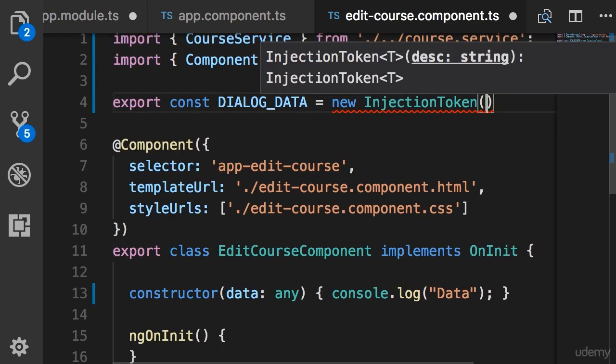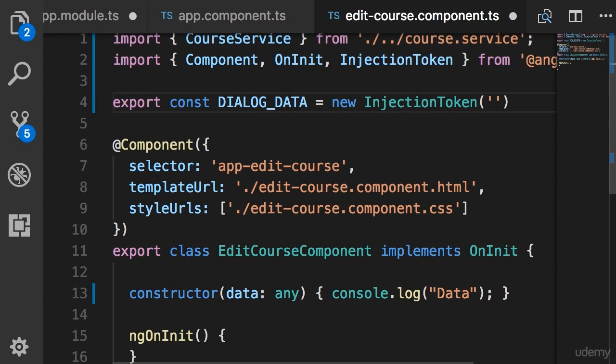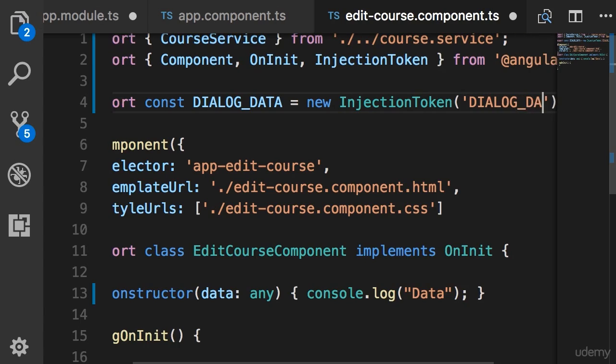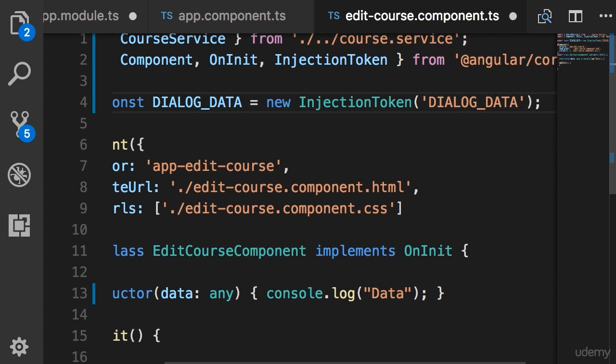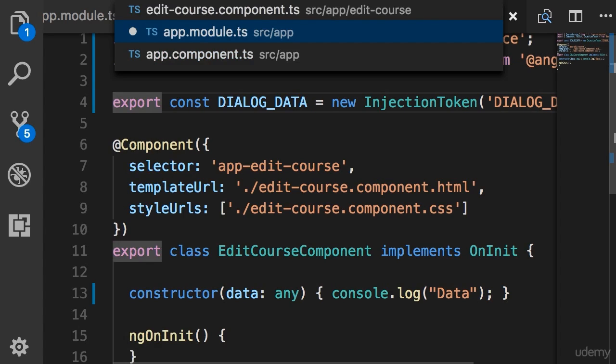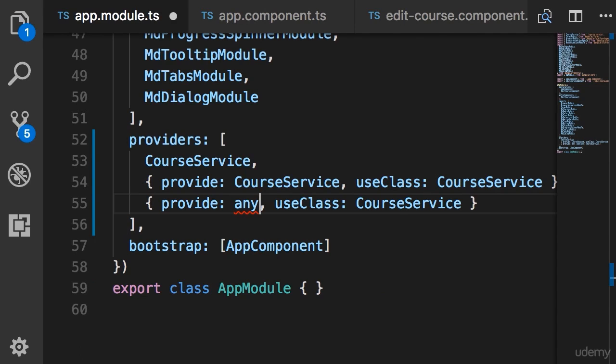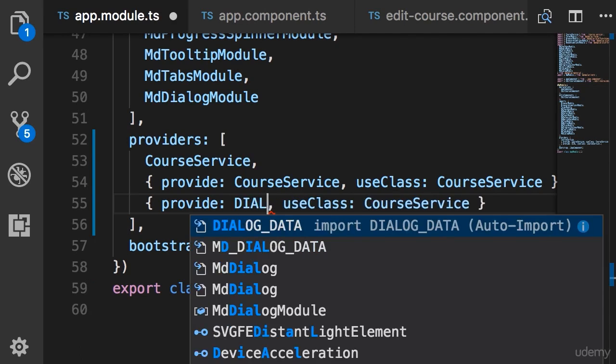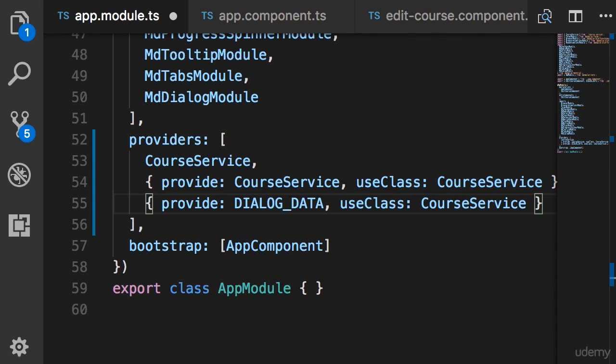Now, here in the constructor of this class, we need to pass a string that determines the name of this token. So we give it an arbitrary name, like DIALOG_DATA. Now we have an injection token, so we can go back to our app module and use this custom token in our provider object. So back to app module. For the provide, I'm going to use DIALOG_DATA.